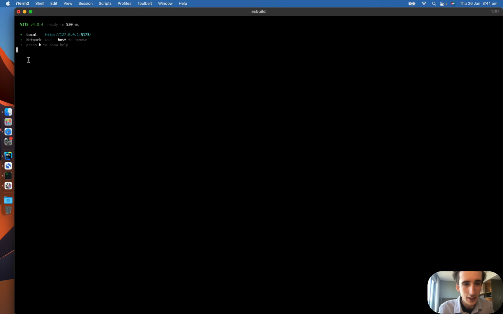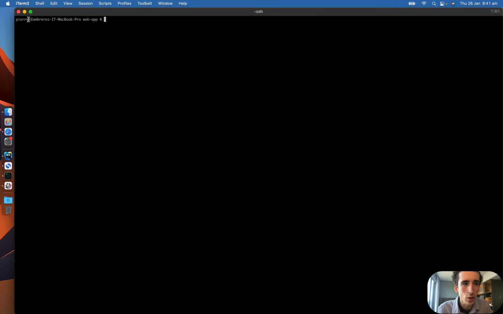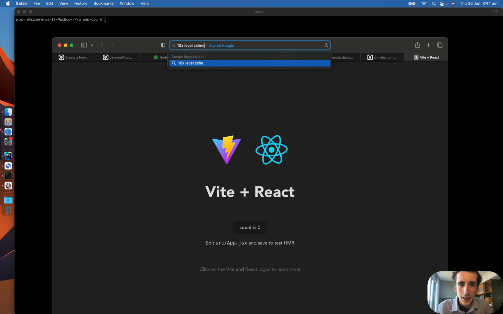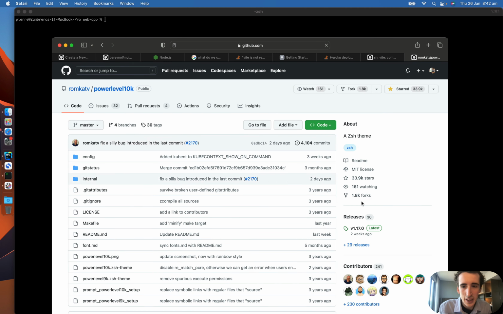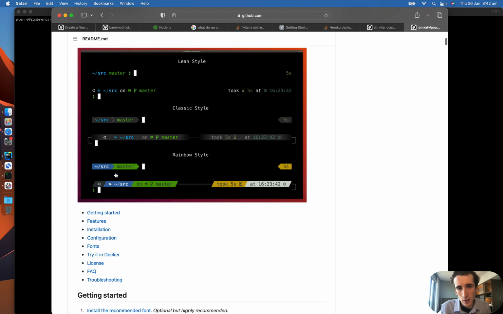That's amazing. It's really quick. And now we can start developing our application. I will also update the shell to make it a little bit fancy. We will do this in the next video. I will use Powerlevel10k with Z shell, GitHub Powerlevel10k. And with that, you see, you can have a terminal like this. It's more pleasant to work with.